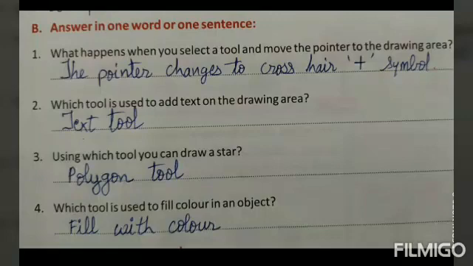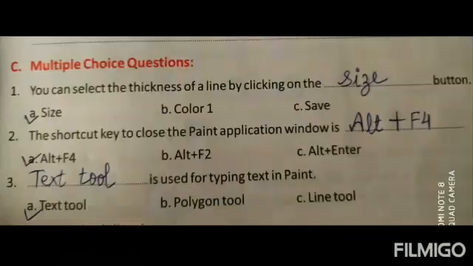What is the first MCQ, students? If you want, you can write this down in your book also. So first MCQ is, you can select the thickness of a line by clicking on the dash button. The options are A is size, B is color 1 and C is save. So the answer will be A, that is size.